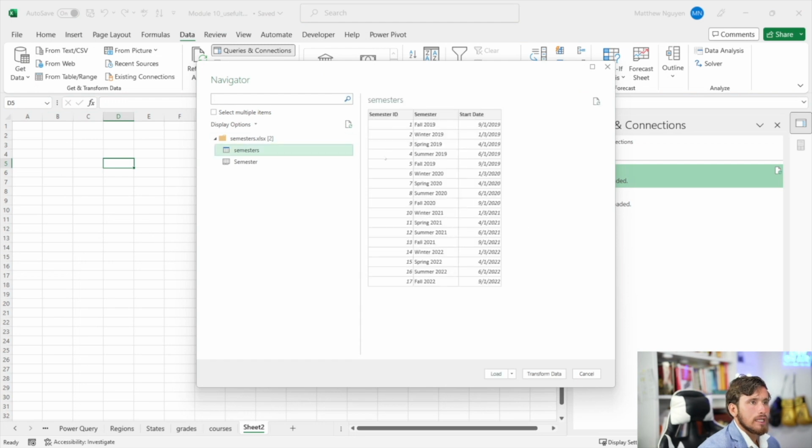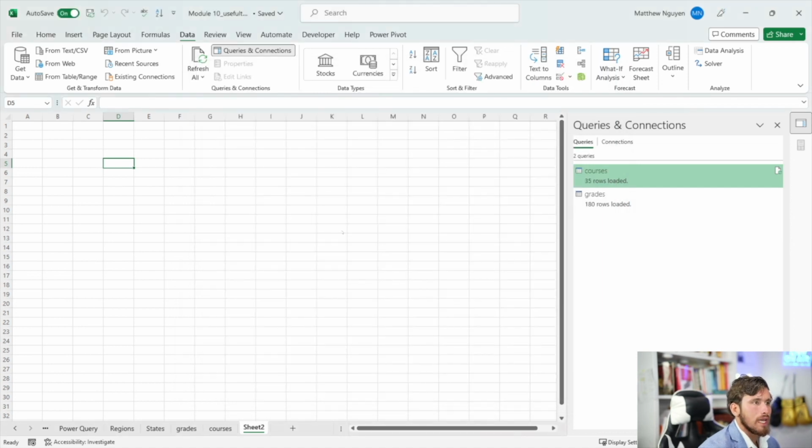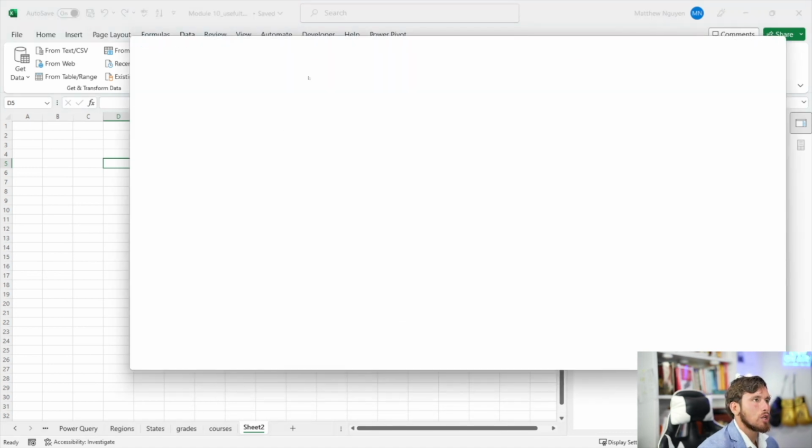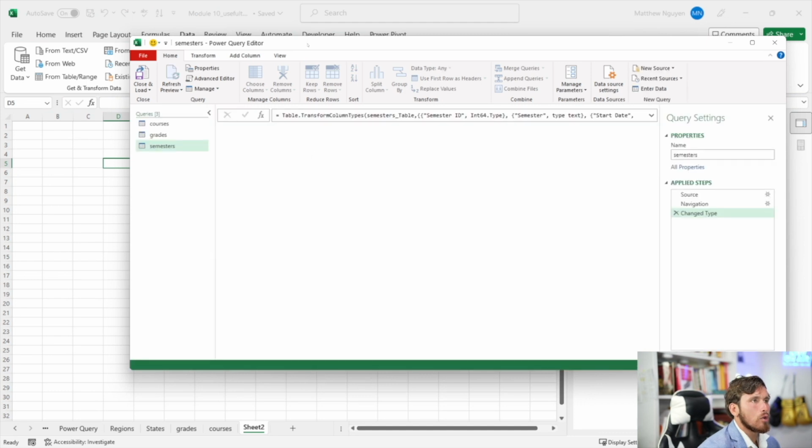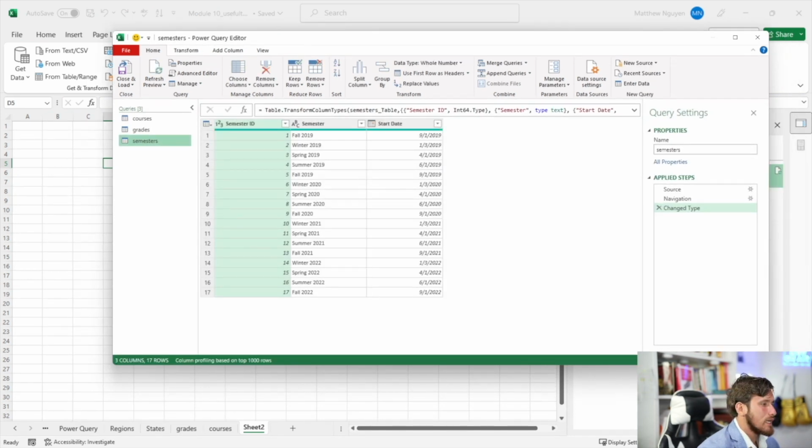Now that we're looking at the semesters table, let's say we want to actually manipulate some of this data without changing the source file. Let's go to Transform Data, and this is going to be Power Query. So inside this Power Query modal, as you can see, there's a lot of stuff in here, a lot of information that we're not going to be able to go through in this entire course. So now that we're in the Power Query editor, let's go over some of the things in here.